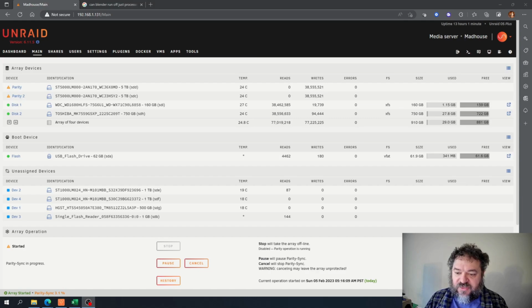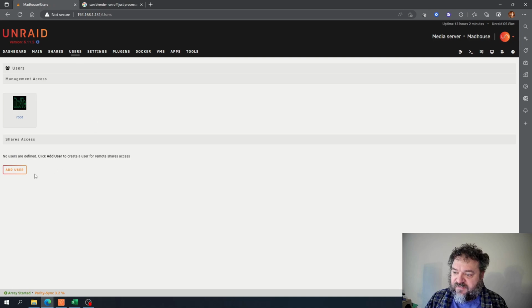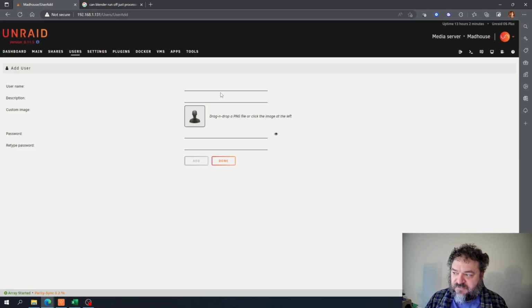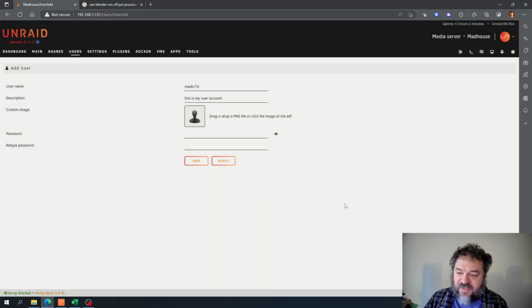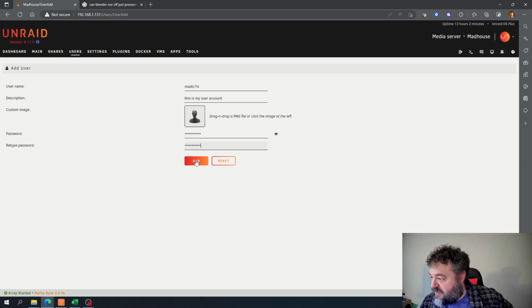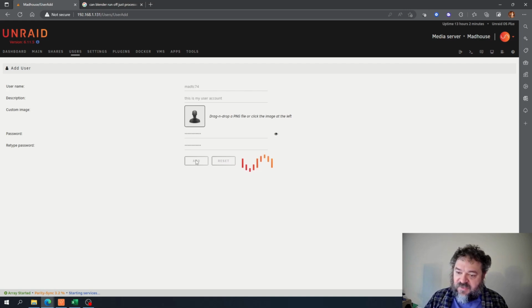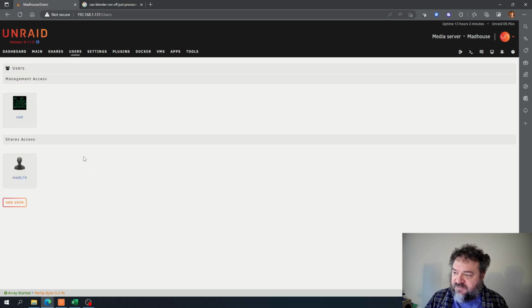All right, I'm going to really quick show you guys how to set up a user. Just go to users, add user, put in your name, your account, and this is my user account. If I want a picture, I can just select my, gotta downsize that, but if you have a PNG that you want to add, you can add it there. And then type in my password. Is it add? And creating a new user is as easy as that. Now I got my user for my shares.